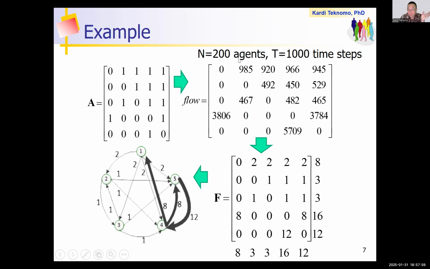I ran, for example, 200 agents at 1,000 time steps. So this is what I got. This is an example of what I got randomly. This is the flow that I got. This is the matrix of this network. 0 means no connection, 1 means has connection. So let's say this is node 1, 2, 3, 4, 5.